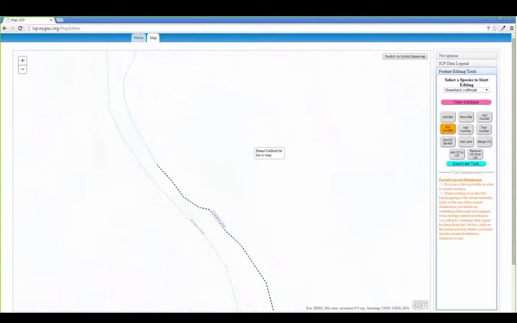Now there's also extend current distribution, which just allows you to extend that current distribution. We'll zoom in a little bit here. Let me start over. Your first point is going to be at the end of the current distribution that you want to extend. And again, you're going to want to snap all the time, otherwise it won't let you do anything, actually. Double-click when you want to extend it, and it extends that line.